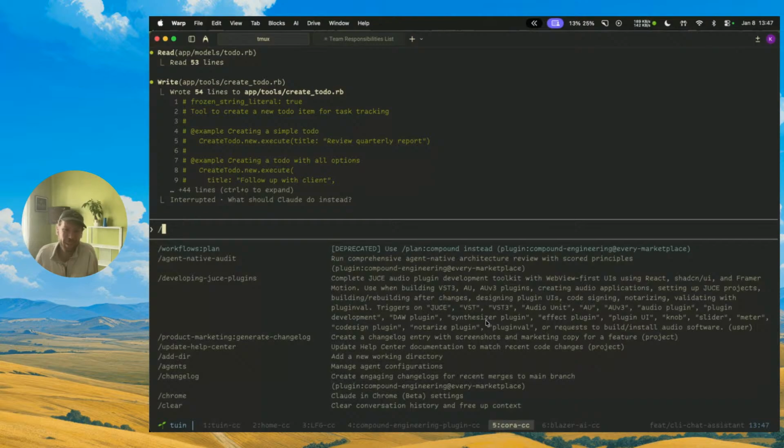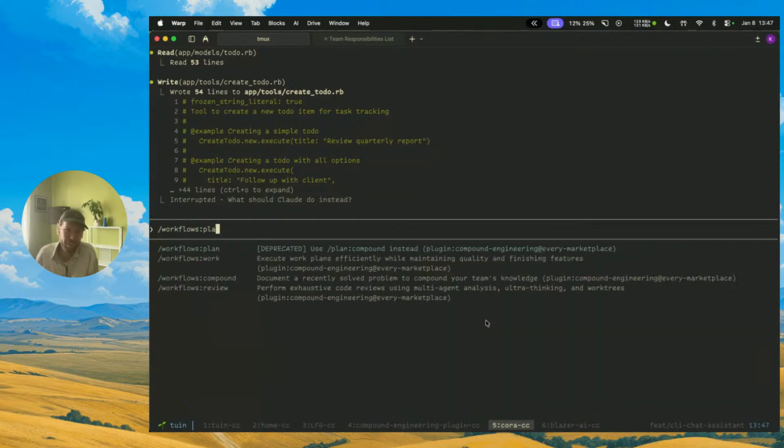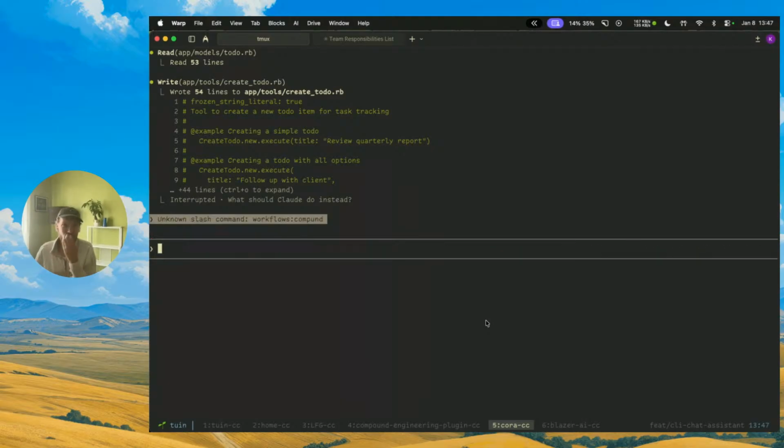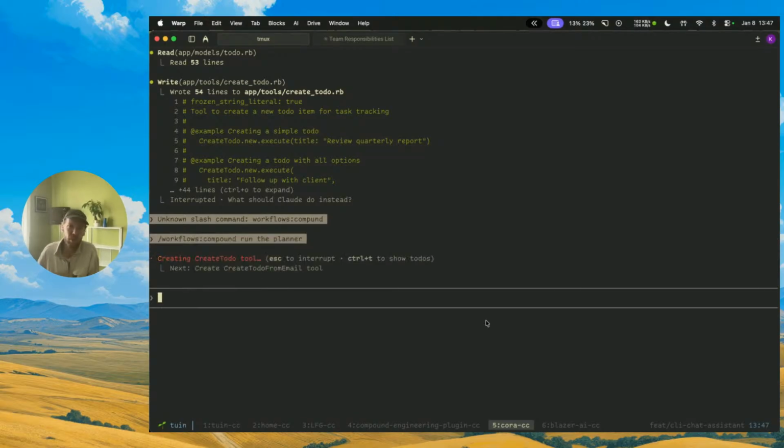Oh yeah, okay. Workflows, plan, workflows, compounds. That's it now. Run the plan. It is my compounds. Was my output. Yeah.